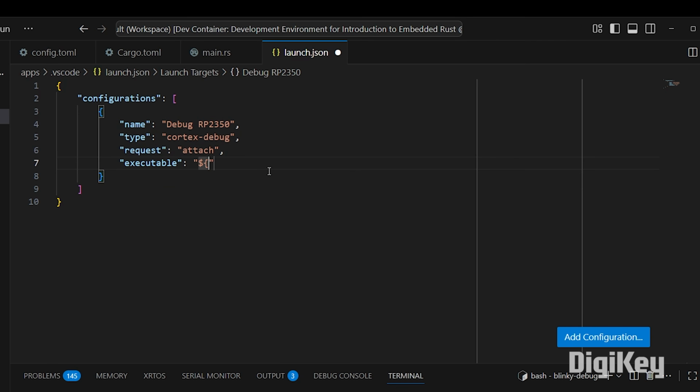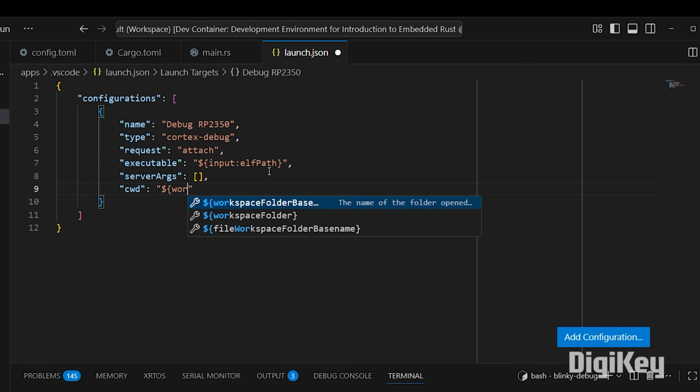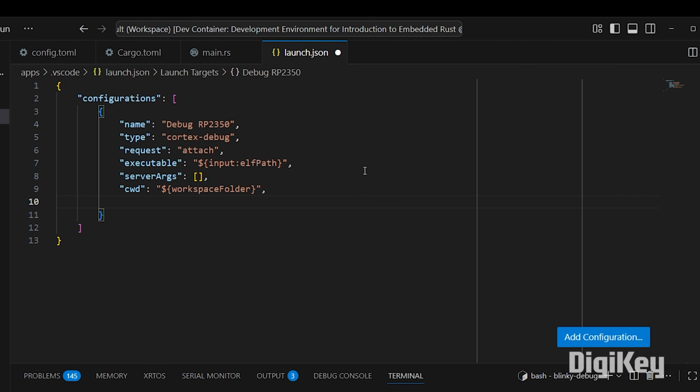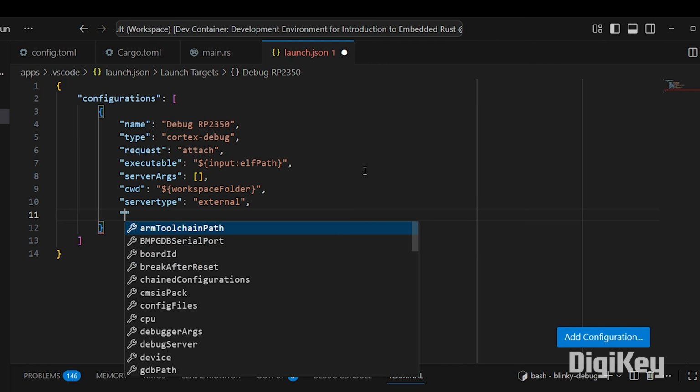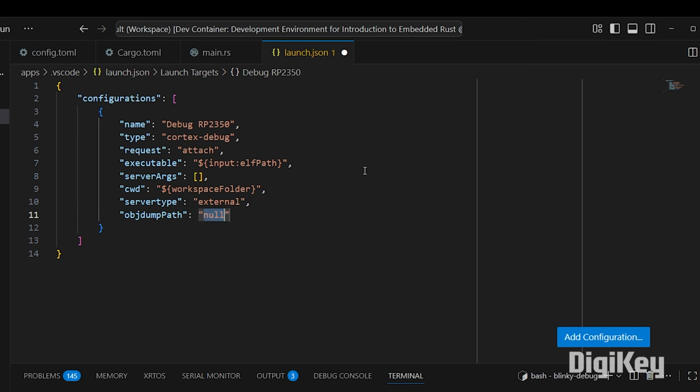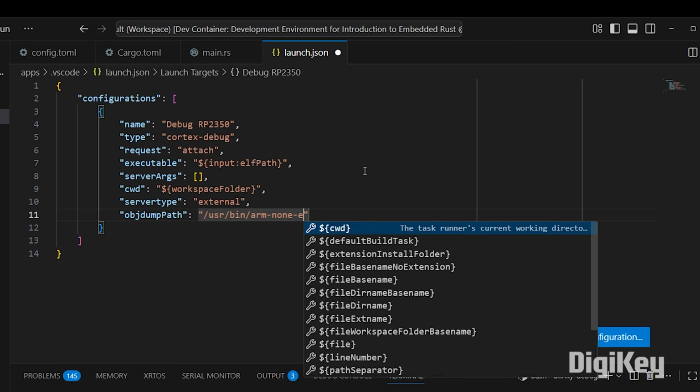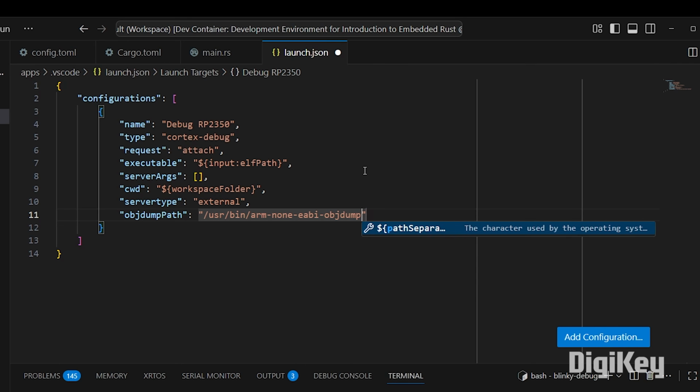We're going to create a new, essentially, variable below that is of type input, and it will allow us to select the elf path because we might have different projects. We're not going to have any server arguments. It wants a current working directory, so we'll just give it this variable of workspace folder, wherever you're working in. Server type is external, which means we're connecting to another server. That is the probe-rs thing that we're running on the host machine. Objdump is a tool, usually found in something like Linux, to display information about object files, including things like executables and libraries. With ARM, it's used for things like disassembling machine code in order to give us more debugging information.